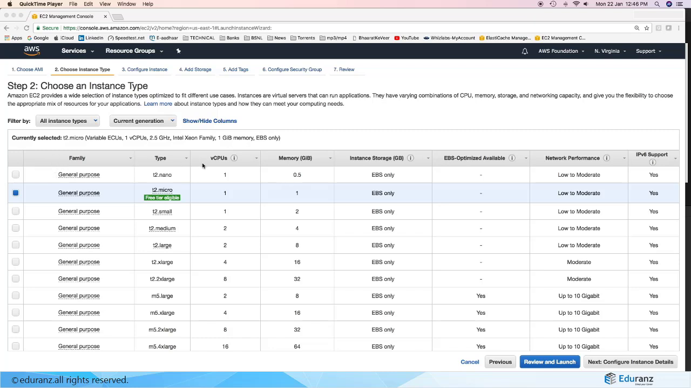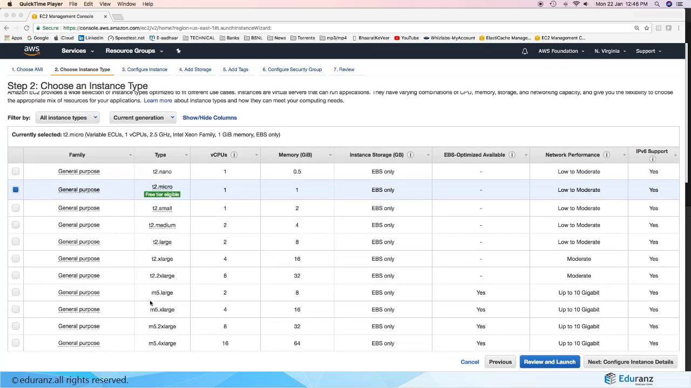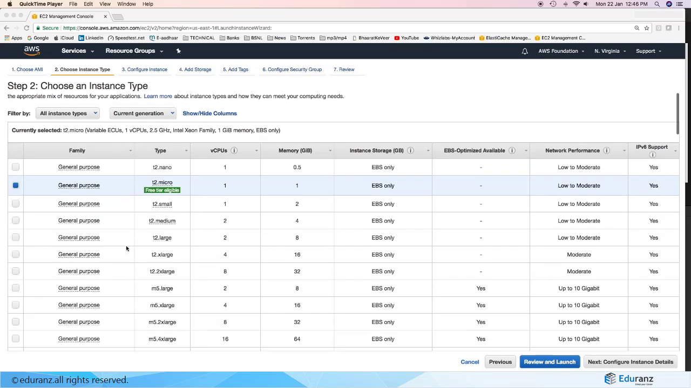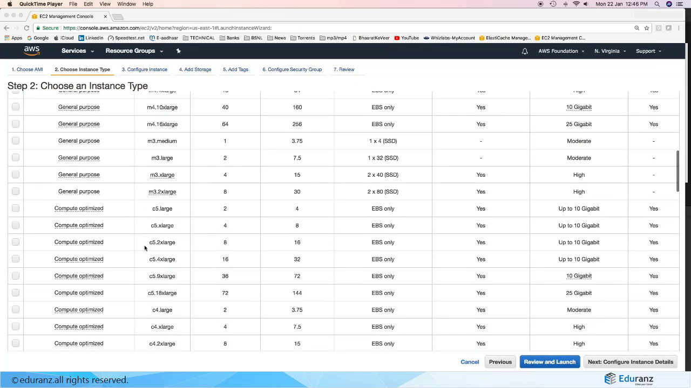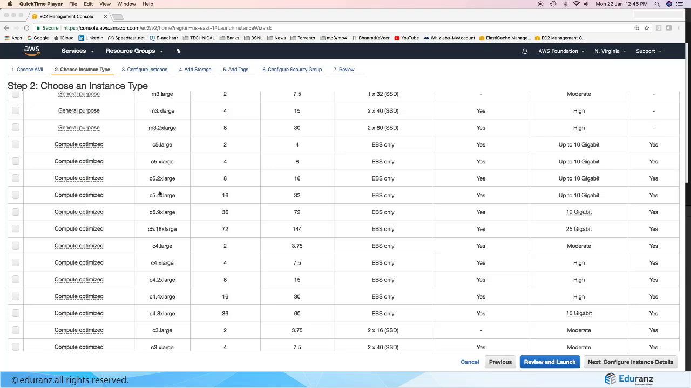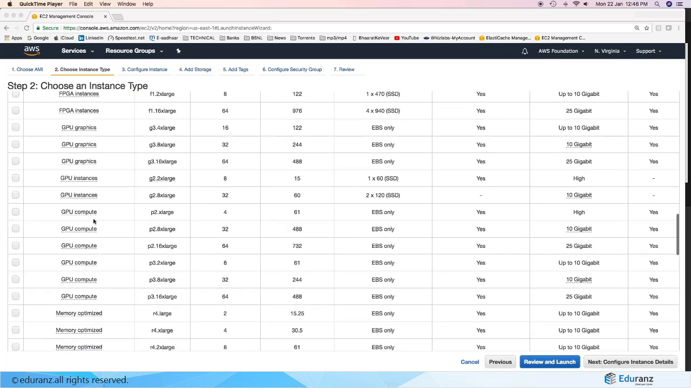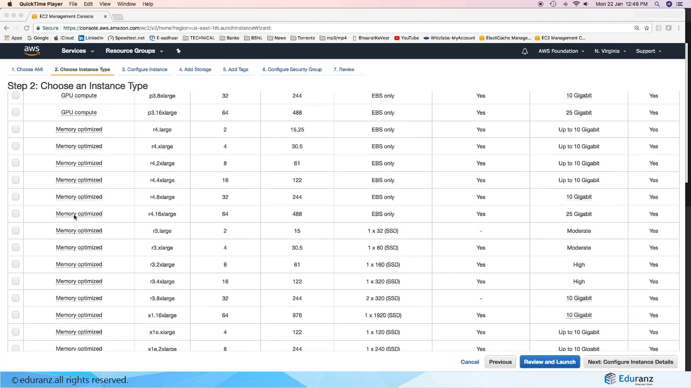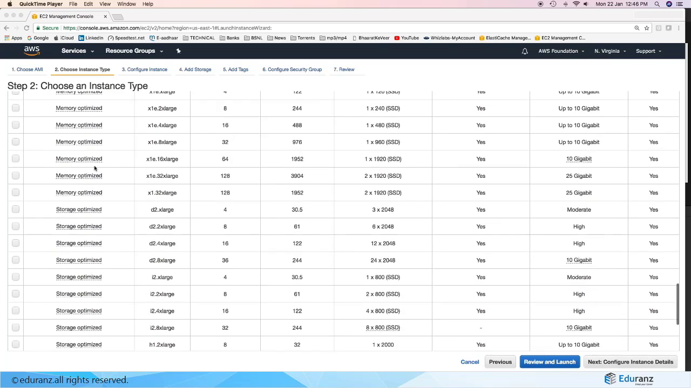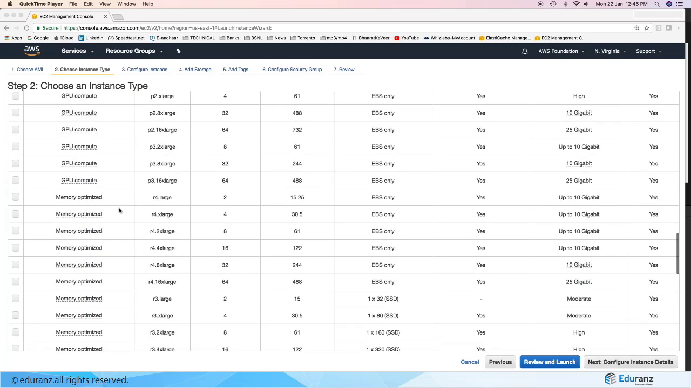What is an instance family? There are different types of families here. We have general purpose; all these instance types belong to the general purpose family. Then we have compute optimized; these instance types belong to the compute optimized family. We have FPGA instances, which is a family. GPU graphics is another instance family. GPU instances is another instance family. We have the memory optimized instance family. And finally, we have the storage optimized instance family.